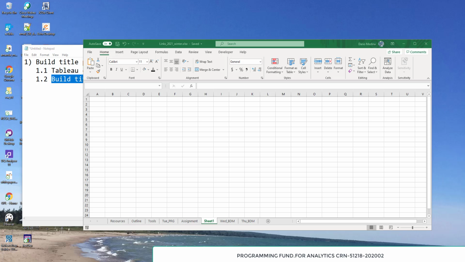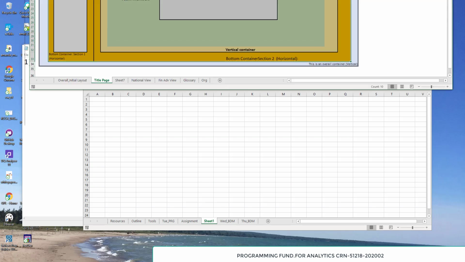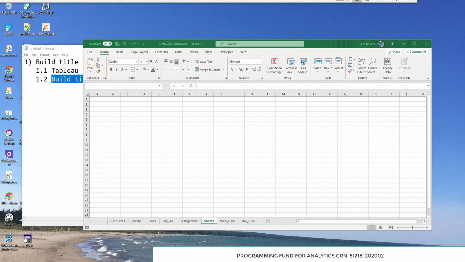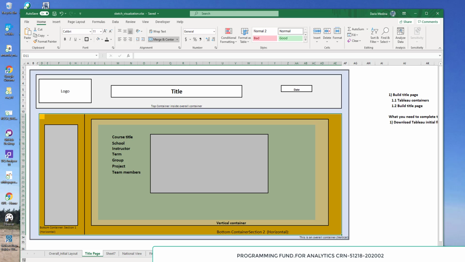So what we need to build here is to have these three objects at the top, right? And what I'm going to do now is split this into, let's do 4 pieces, right? So I'm going to add one container for the logo, one image here, one piece of text here, and one date here. Okay, let's see how we build that.